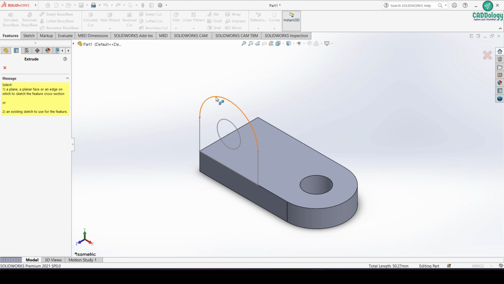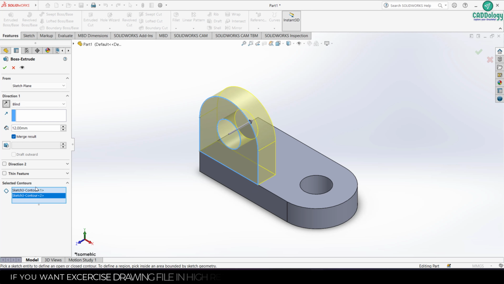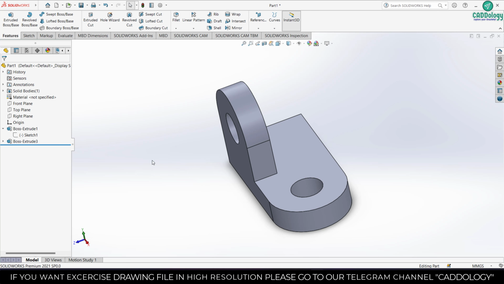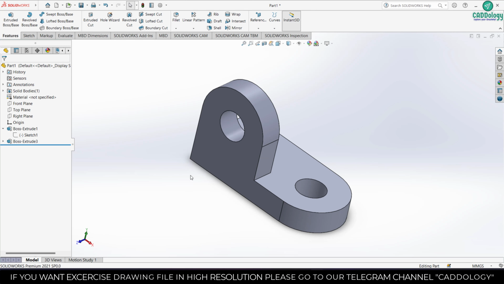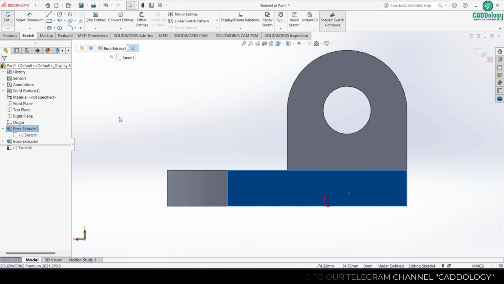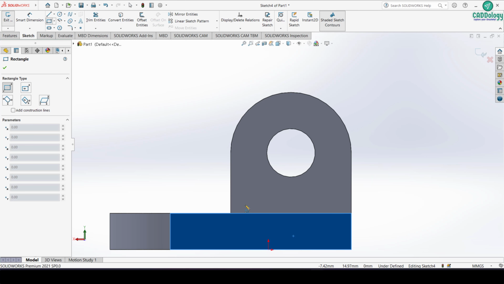Extruded boss feature, select sketch and select direction as reverse. Select a face as a sketch plane and create a rectangle, 40-20.